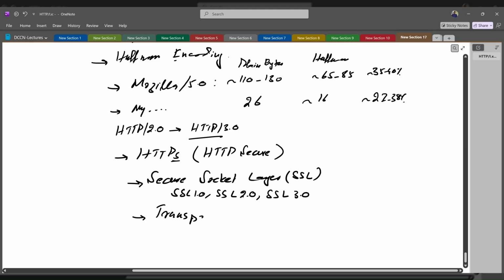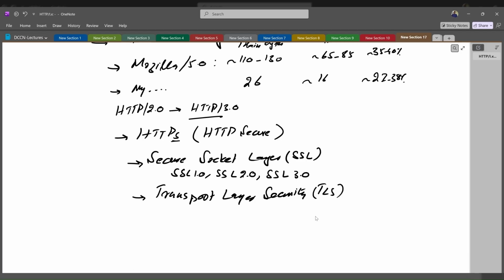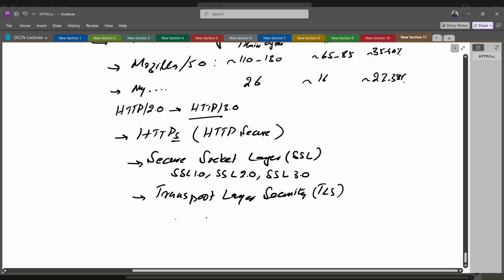Transport Layer Security, TLS. TLS is based on SSL, obviously, but it's more modern and more secure. It uses modern encryption algorithms. It takes fewer RTTs to establish a key. Okay, so it's based on SSL.